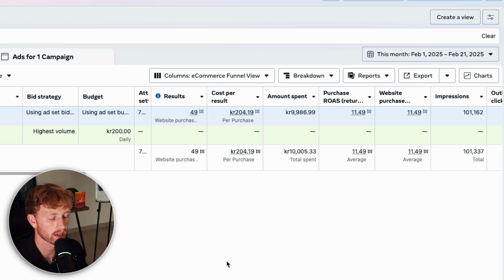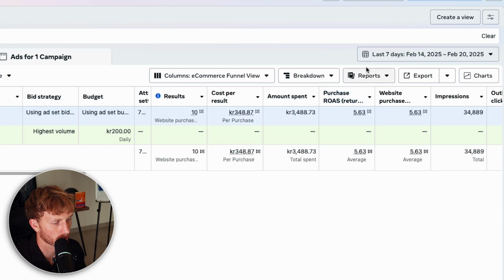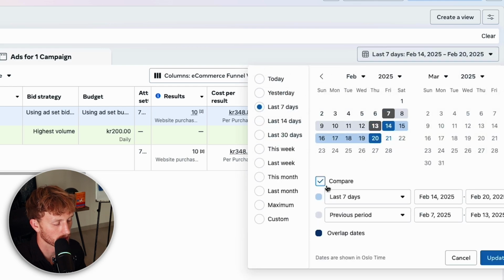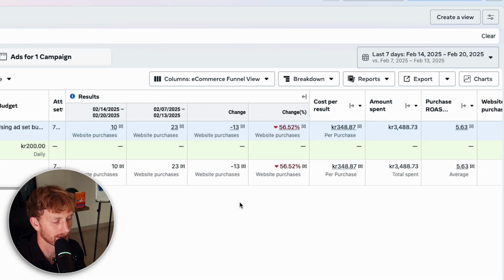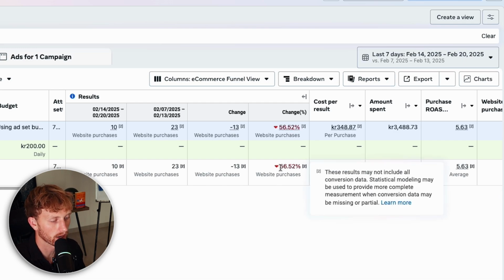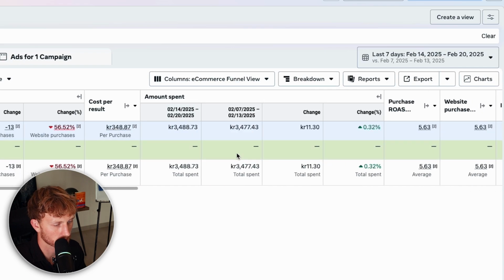Now let me show you an example of how I would break down these results to understand how things are developing. Up here where you select the period you're looking at, you can select, for example, the last 7 days, and then compare to the previous 7 days. As we can see in the results, if we expand here, we have 13 fewer purchases in the last 7 days, so things have been dropping off. Let's break it down to see why we think that is. The first thing I'm looking at is how much more or less is being spent.